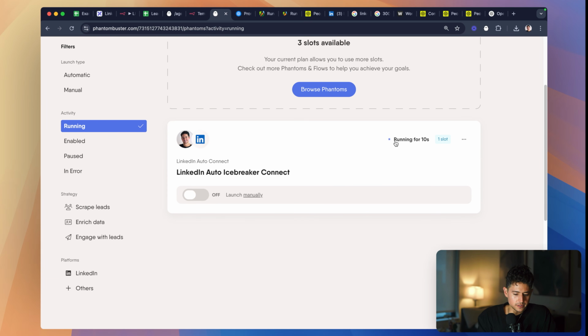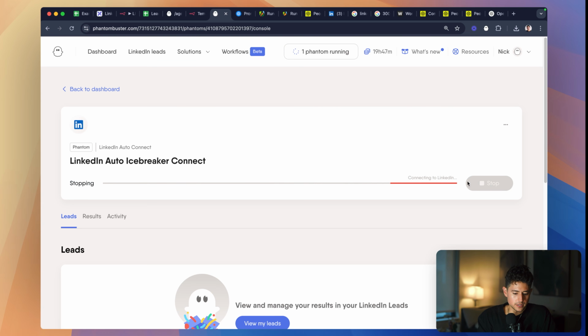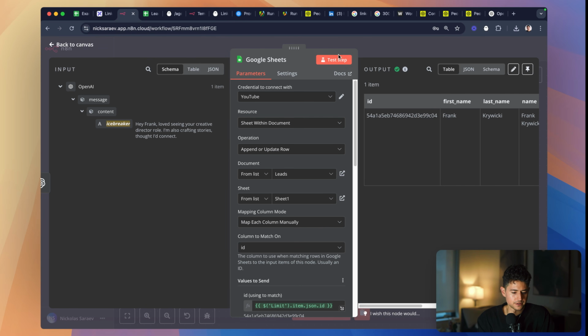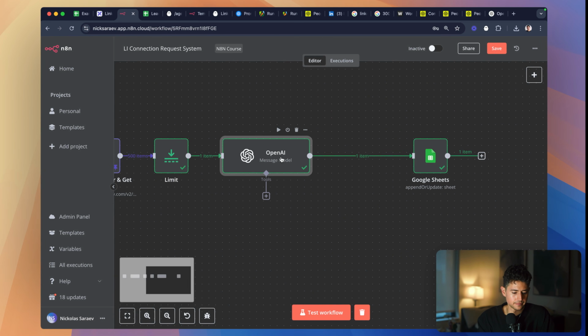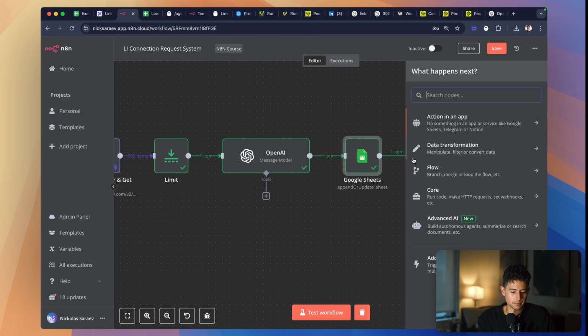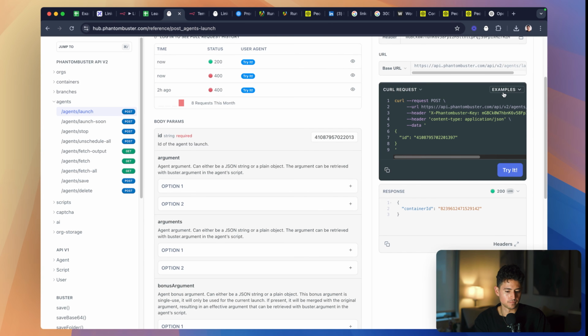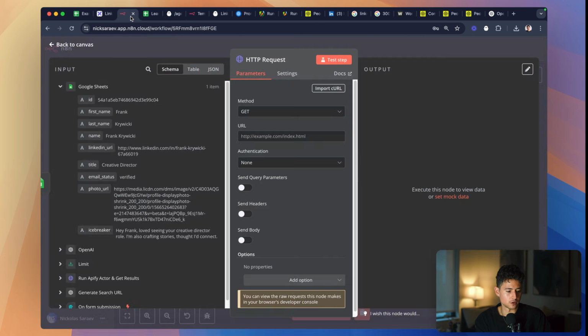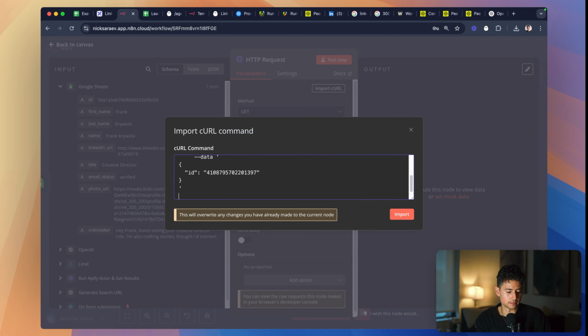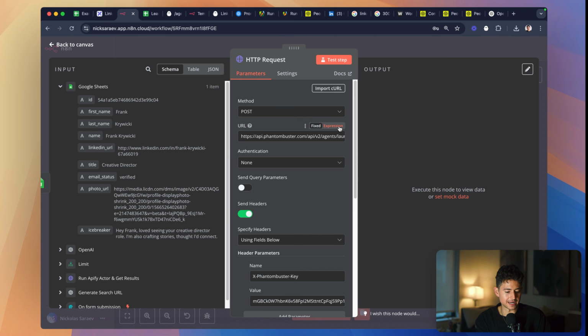Now, is it possible to abort this mid-run? Because I don't actually want to connect to LinkedIn and do all that fun stuff. It is. Cool. So what I'm going to do now is I'm going to just recreate my HTTP curl request. I'm going to go back to the API, copy this curl request, go back to N8N, import curl, paste this in. It's now going to automatically map all of these fields.